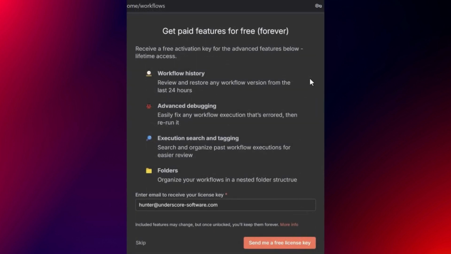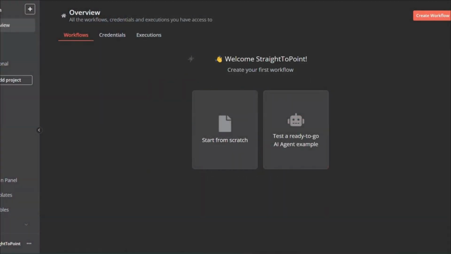It may also ask you to sign up for a license. You can skip this step if you don't need premium features. Now N8n is up and running locally, and you can use it just like the web version. But keep in mind, it only works while your command prompt is open and the server is running. If you close the terminal, N8n will stop. To use it again, just rerun the N8n command.